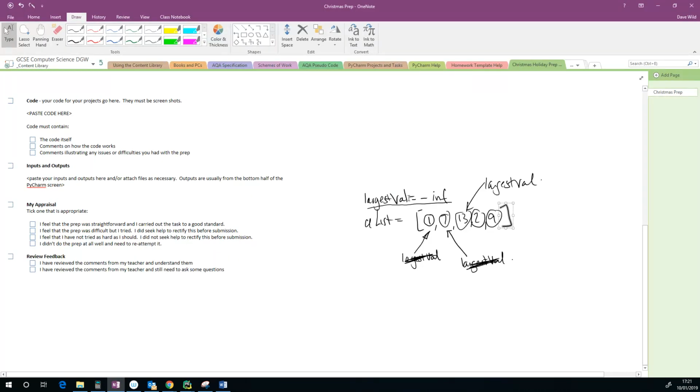Well, let's go back to this example that we had before, where our list was, just get rid of all these nasty circles and writing here. So our list was 1, 7, 13, 2, and 9, if you remember. And we can quite clearly see that the largest value in that list is the 13.